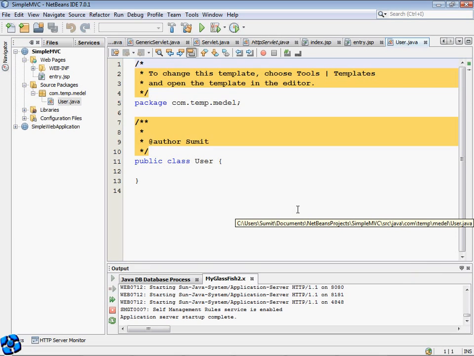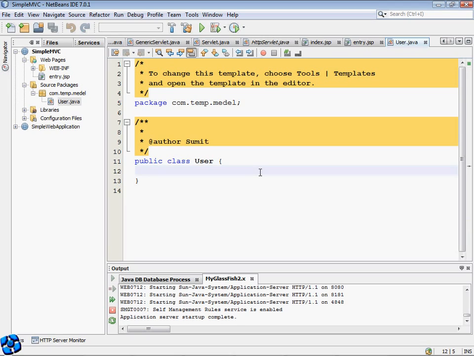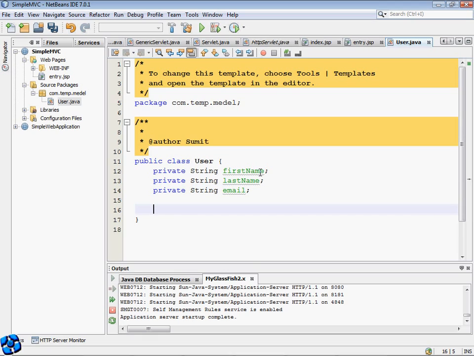This is our user class, and this user class will capture the data entered by a user. We need to provide three properties here. These are first name, last name, and email. And these are mentioned in camel case. We also need to provide two constructors. First one is default constructor and second one is parameterized constructor. This is our default constructor.